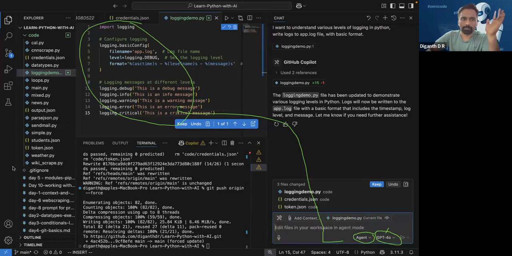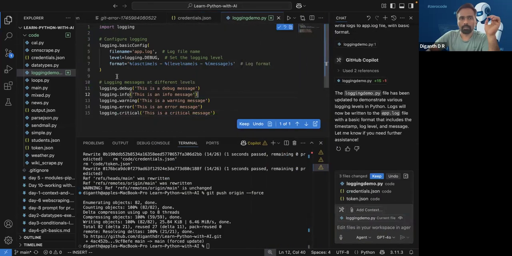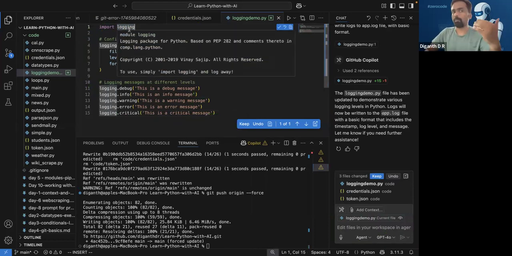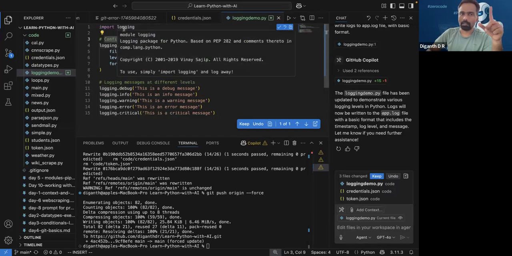Let me clear the drawings. So this is the library that we use. This is an inbuilt library. You don't have to pip install it. It's already there. You can see that module logging. If you hover over it, you can see the logging package for Python based on so and so on. But where is this text coming from? That is because of the doc strings.